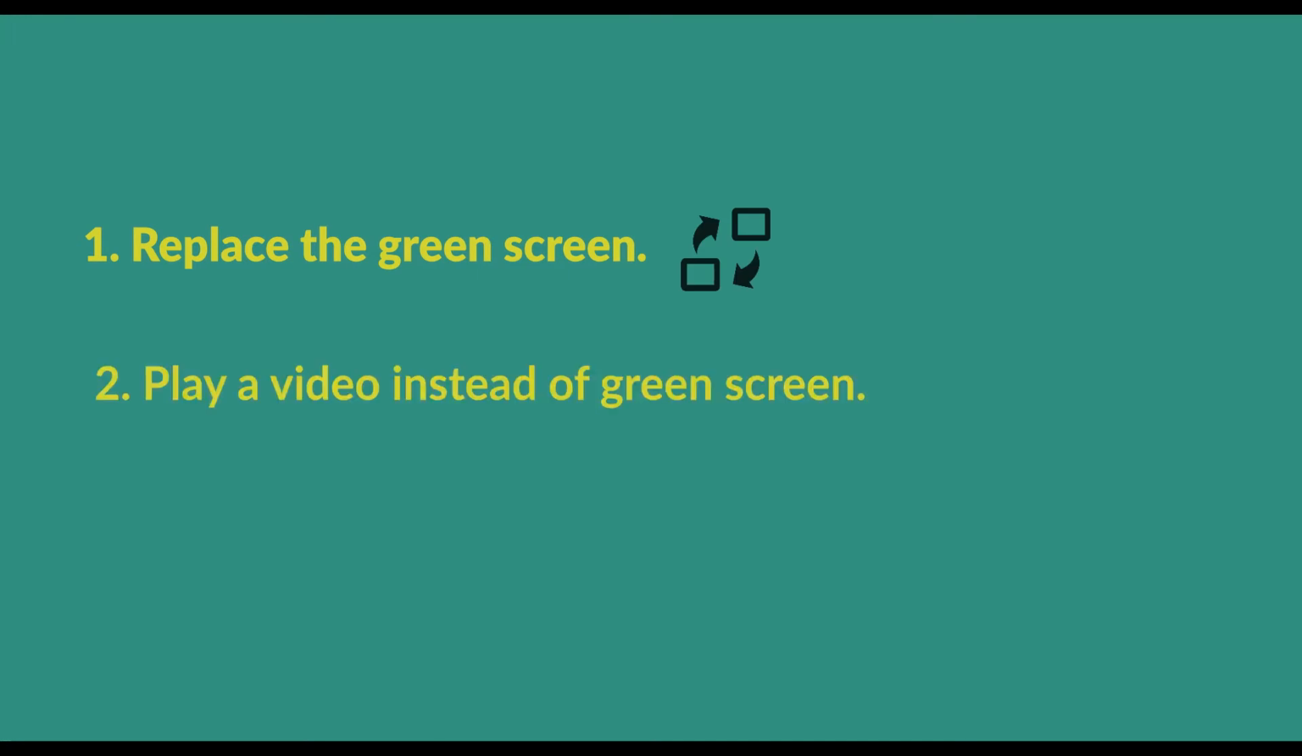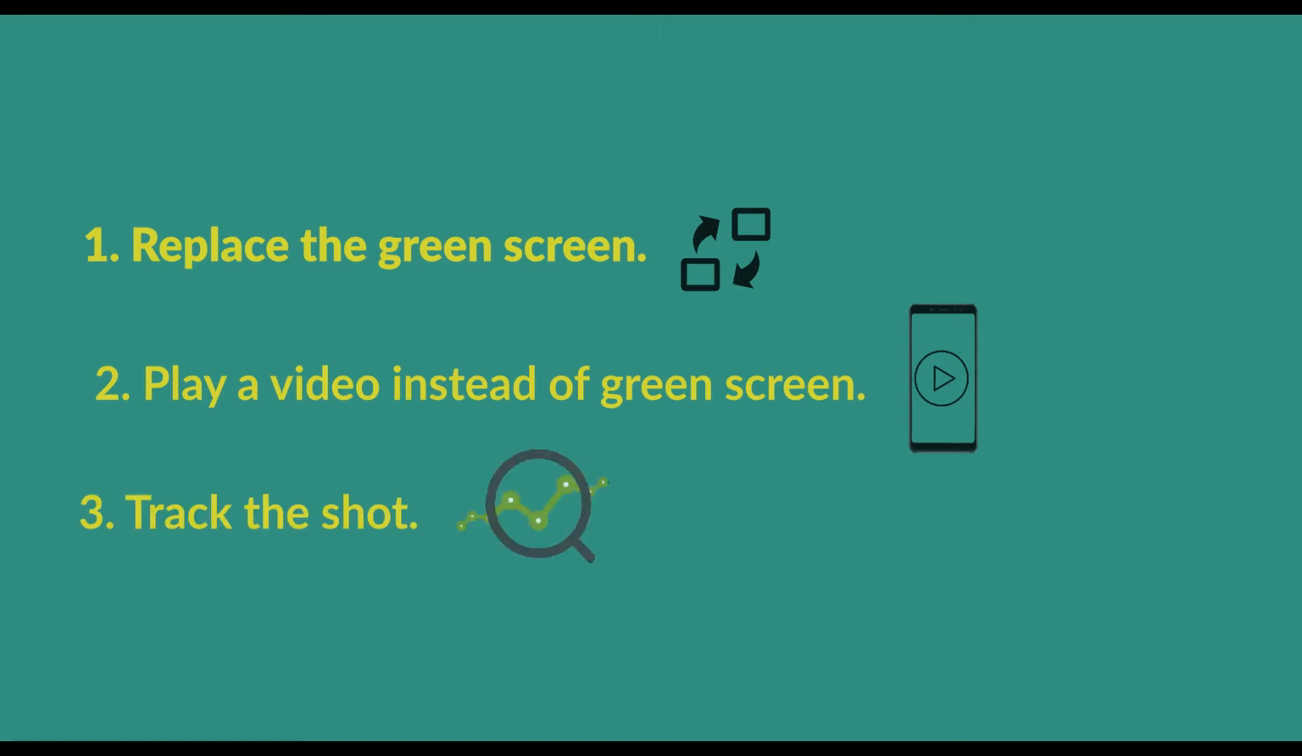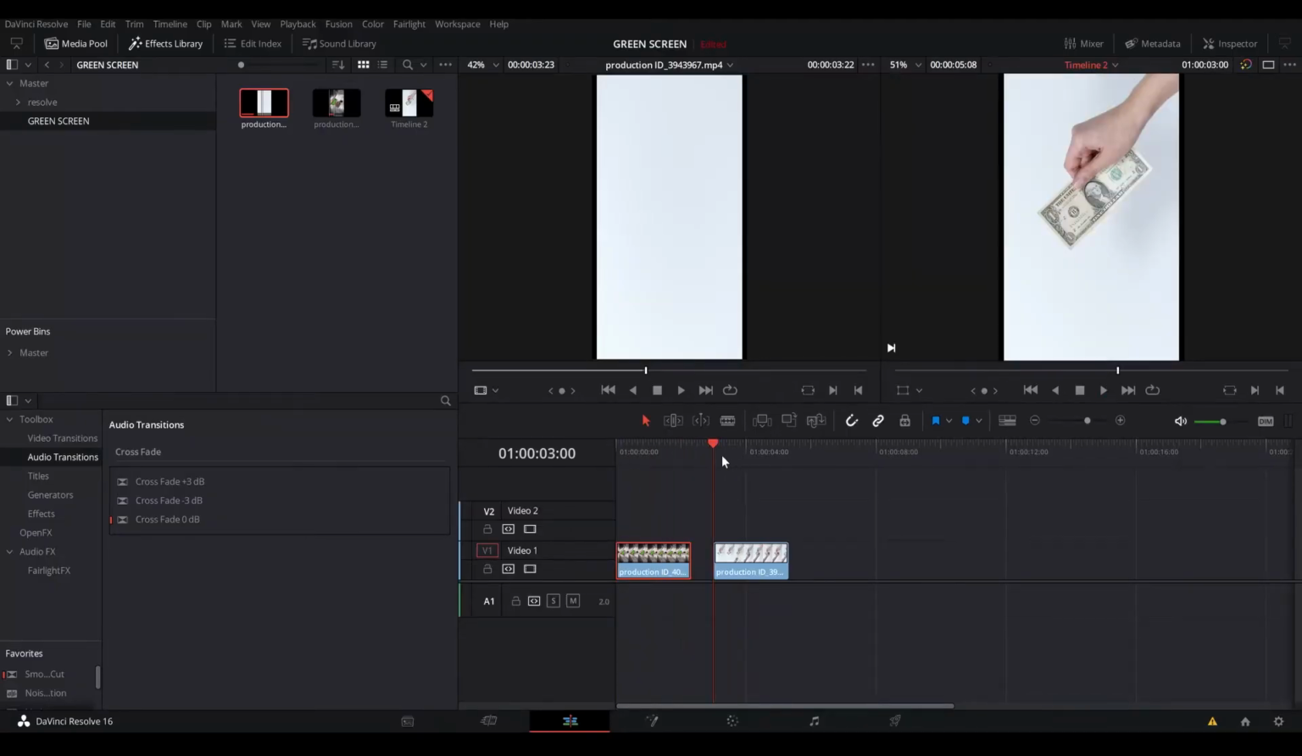Problem number one is to actually replace the green screen. Problem number two is to play a video instead of the green screen, or play a video in the background of a green screen. And the last and the final problem is to track the information of the camera motion of the green screen shot image. So what I mean is, if you look closely in this video, there is a slight camera motion inside this video. So we need to actually track that motion from the green screen video and apply the same motion to the video that we are going to replace instead of the green screen.